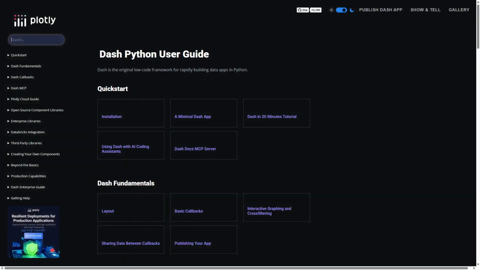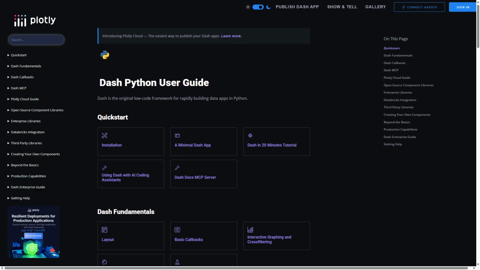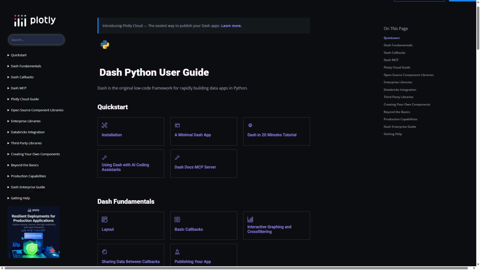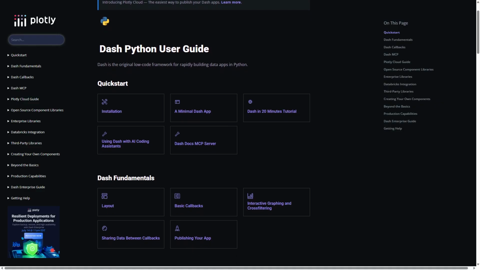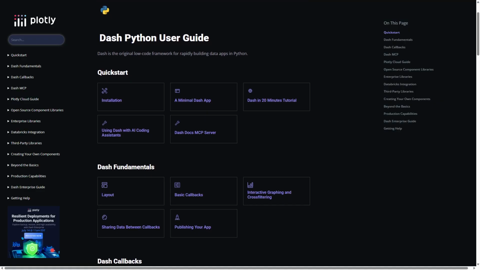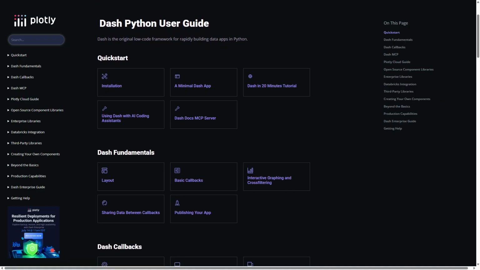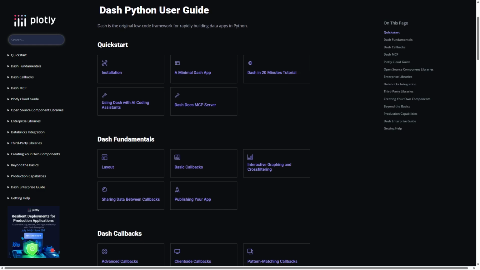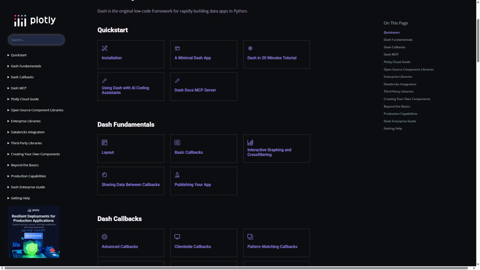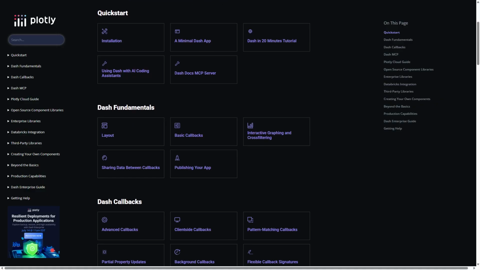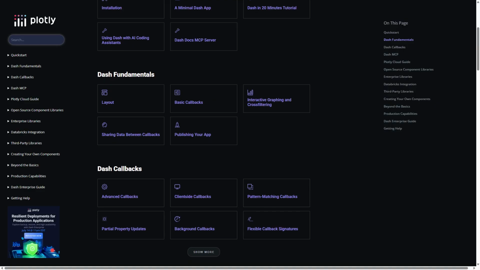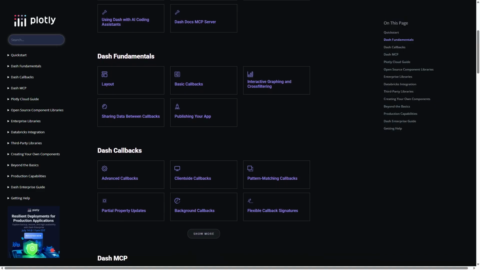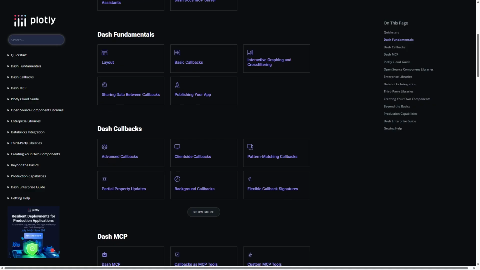Dash is a Python framework built on top of Flask, React, and Plotly, designed for building highly customizable analytical web applications. It works by combining Python backend code with React-based front-end components, giving developers granular control over app layout and interactivity. Dash excels in creating complex dashboards with advanced callbacks and dynamic content updates. Its strengths include flexibility in design and the ability to integrate with various data visualization libraries.